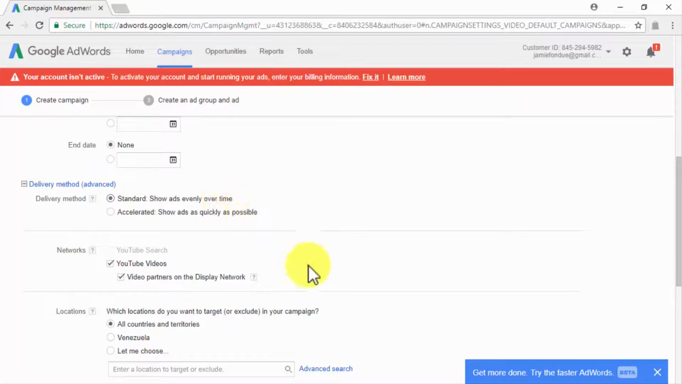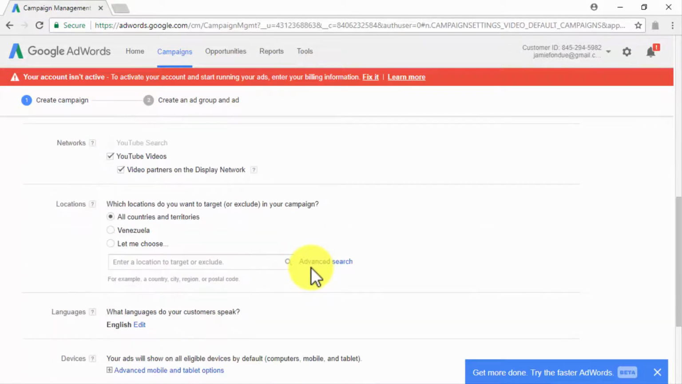as possible. In the networks section, you can select placements to show your video ads, including YouTube search results, YouTube videos, and on video partners on the display network. And we recommend you leave all the default options selected.